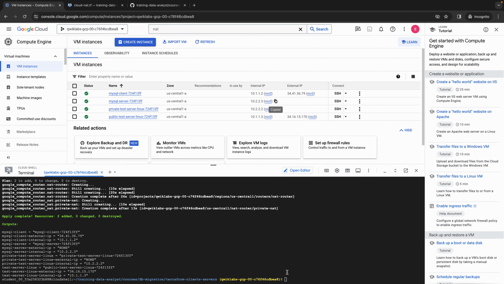If we destroy it, you'll notice that the VPC network, firewall, the NATs, everything is going to get destroyed. So let's run our command, and it's going to destroy everything for us.